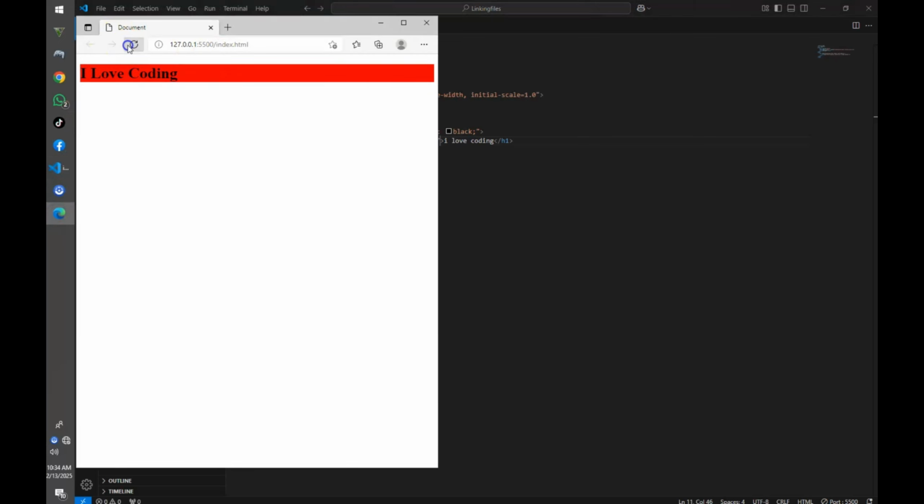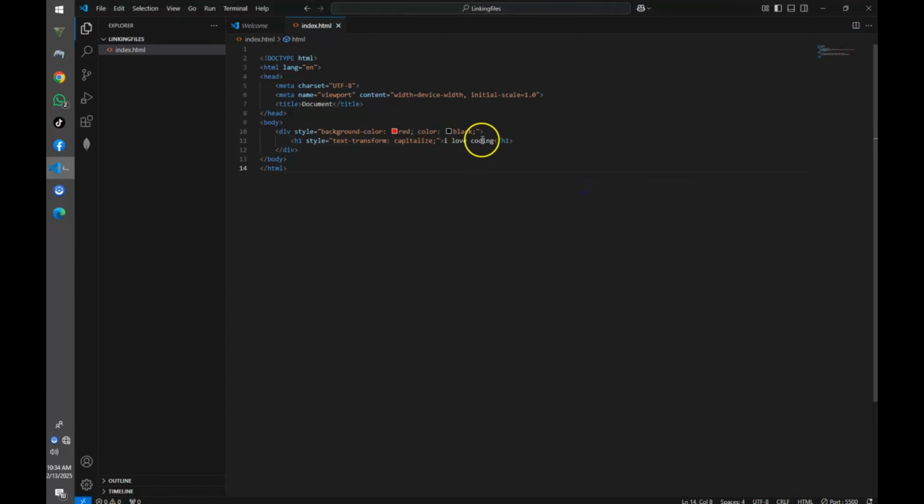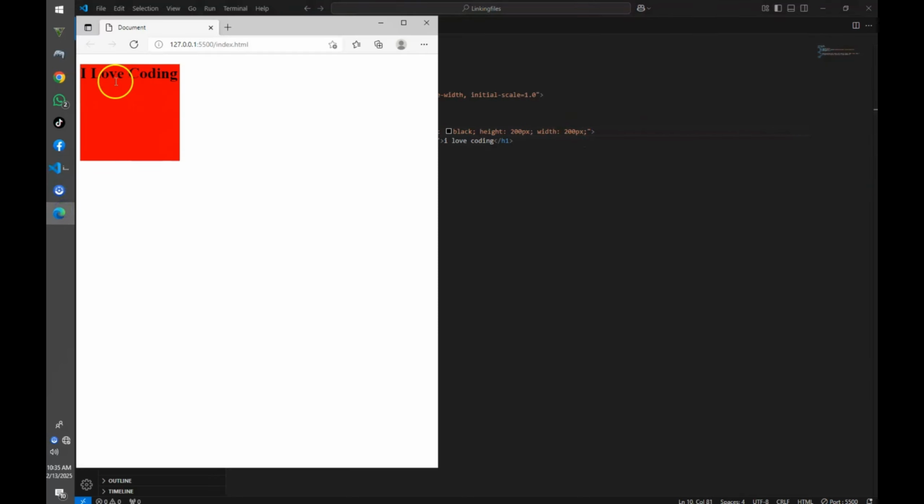Okay, as you can see, it changed. We don't have the width no more, or maybe the height is no more working. So let me give it a height and width. Let's see, height 200 pixels, and then width 200 pixels, and let me hit save. You can see everything is working down here.